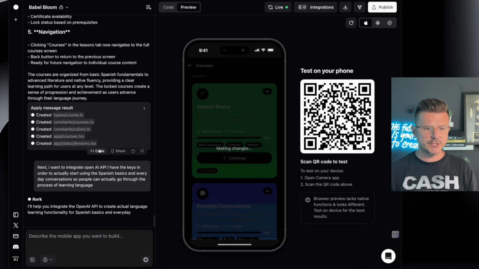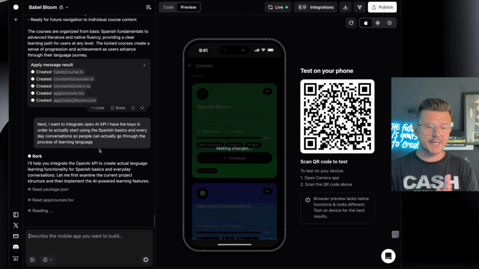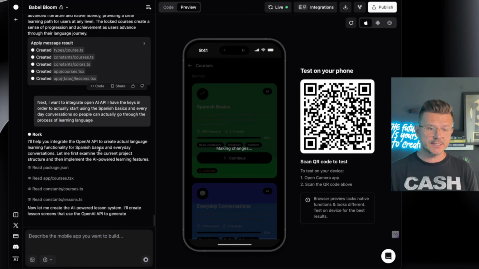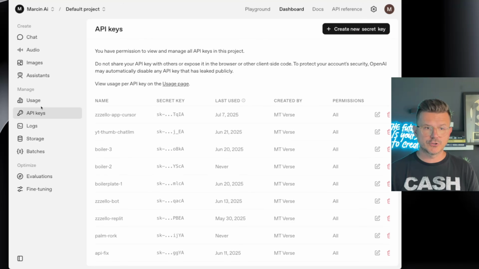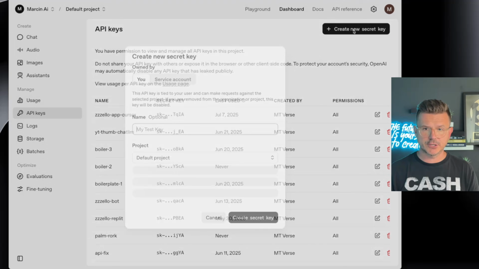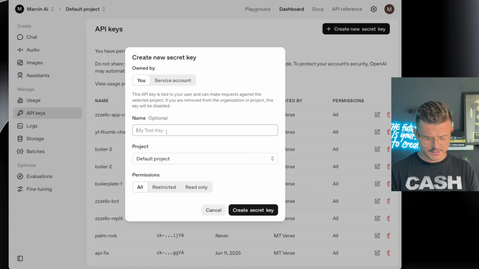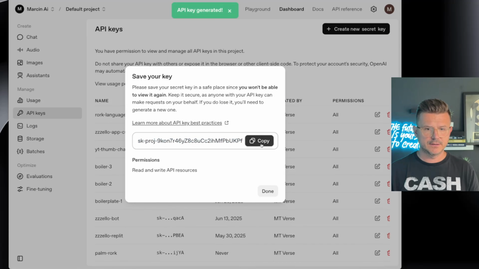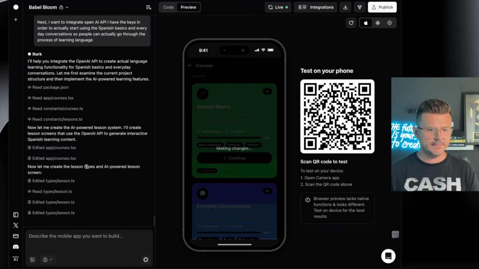All right, so let's see what it's going to do now. It's going to integrate the OpenAI. It's going to ask me for the keys. You guys do need a pro plan in order to do this. And here's all our API keys. So we're going to create a new key. We're going to call this Rork language. Hit create secret key. We're going to copy that. We're going to go back in.